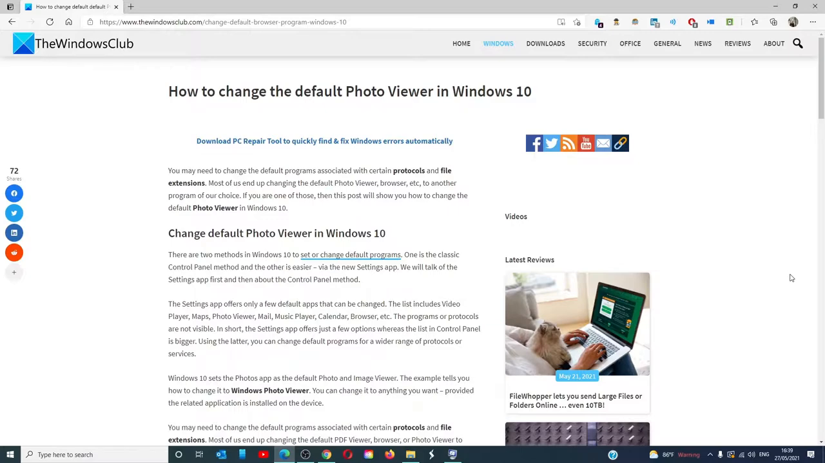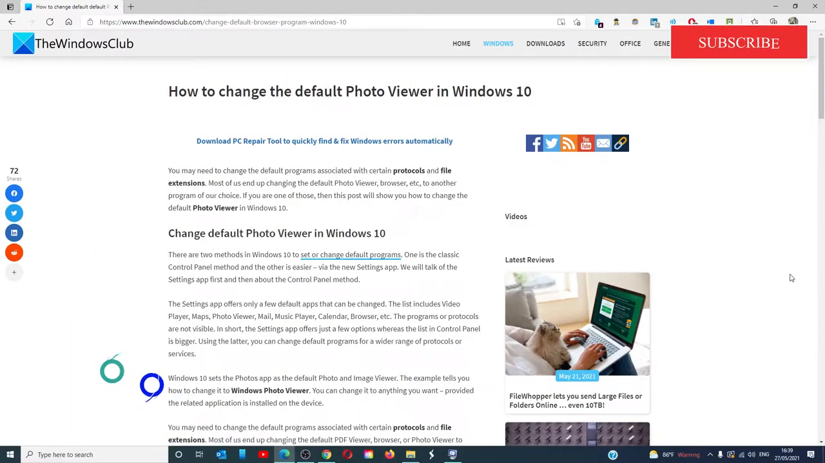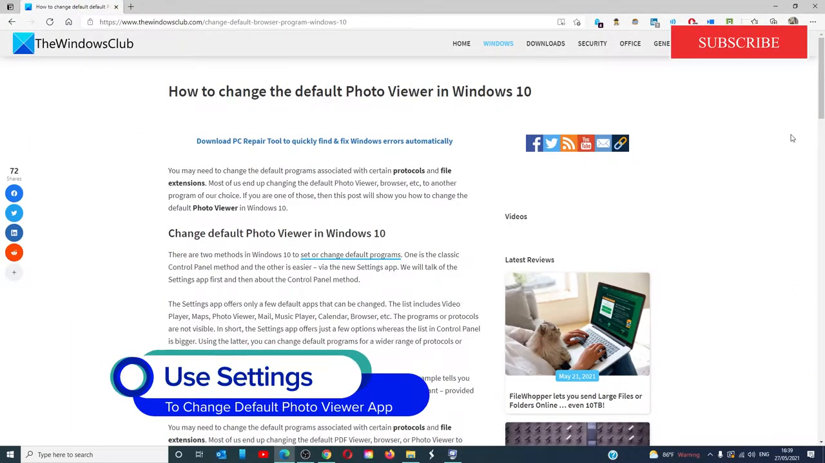Hello Windows Universe, in this video we will talk about how to change the default photo viewer in Windows 10. For a more in-depth look at the topic, we will link an article in the description down below. You can change the default photo viewer via the Windows 10 Settings app.